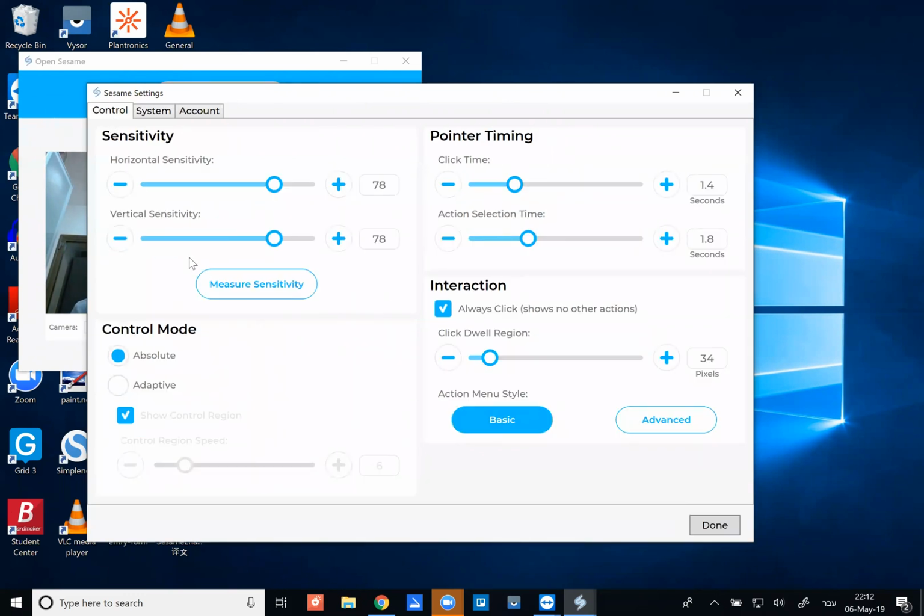I'll show you an example for that in a little bit. And then the control tab is even more similar to Android. If you recall the sensitivity, there's the possibility of measuring sensitivity automatically and letting Sesame choose the optimal settings. Control mode, absolute is the regular one. Adaptive, which also exists on Android, provides even more control for someone that has super limited head movement. And I'll show you that as well.